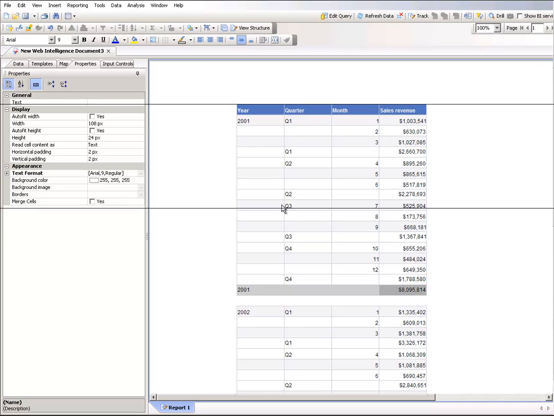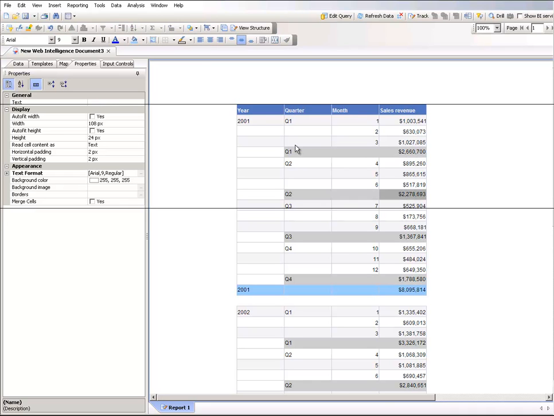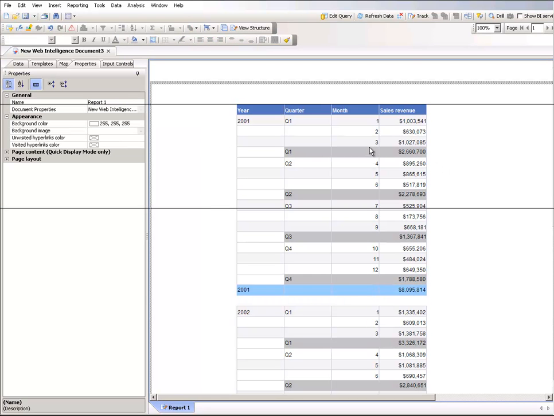for my year. I'm going to make this blue and quarter will be light gray. Okay, so now we've got everything in place to experiment with our folding.